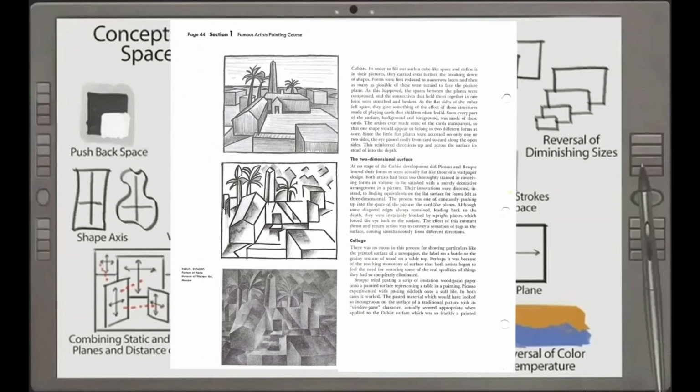I'm going to give you an example of the kind of distortion that can be applied to this more shallow, flat-like style of painting. Here you see a page from the textbook from the Famous Artists School's painting course. And here they talk about the two-dimensional surface that is part of this more flat-like style of painting. I'm going to enlarge this and read it.